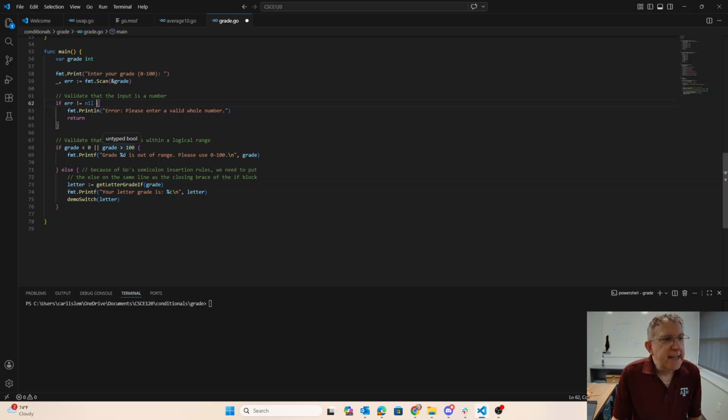Here, we're going to see a test. We're going to say if the grade is less than 0 or the grade is bigger than 100, we're going to print that the grade is out of range. Then here we show the if else. So we can say in the case where this does not happen, this is the code that we want to do. Again, because of those semicolon insertion rules, we need to make sure that the else is on the same line as the closing brace, and the opening brace for the else is also on the same line.